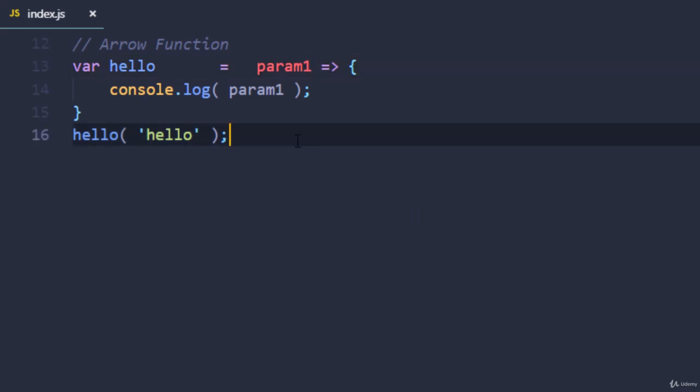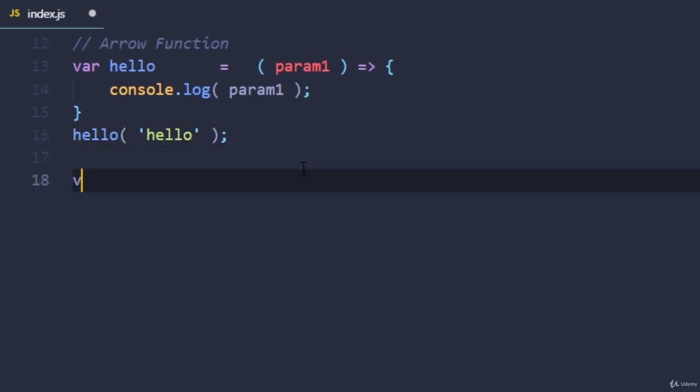I'm going to add my parentheses back in even though we only have one parameter. This right here is preference. Throughout this course, I will continue using parentheses even if my arrow functions only have one parameter. The second thing you need to be aware of is that arrow functions do not have a scope. Right below this bit of code, I'm going to create an object called foo.